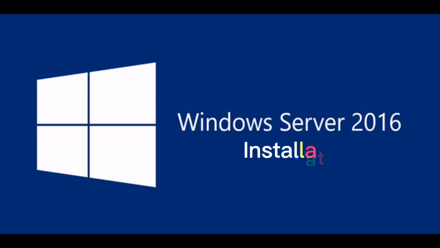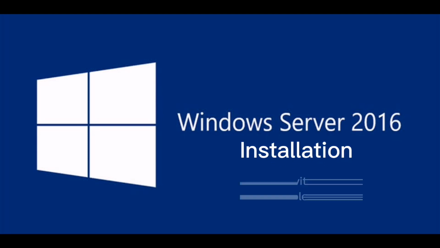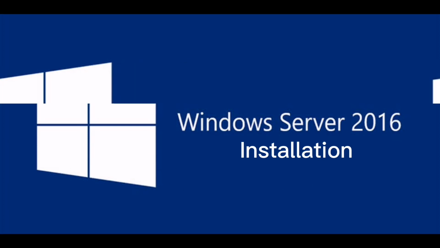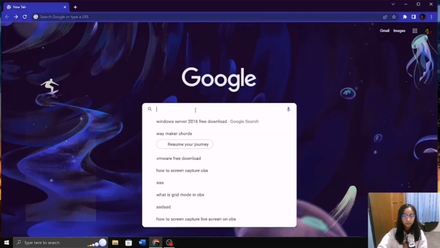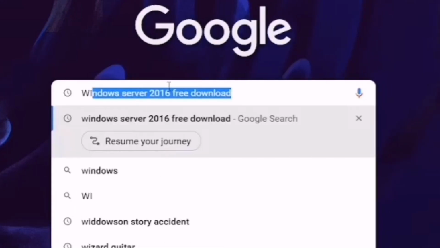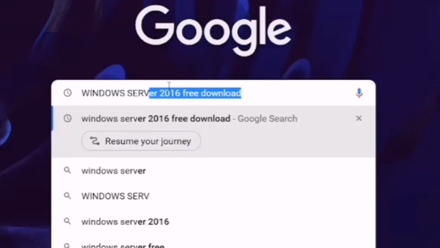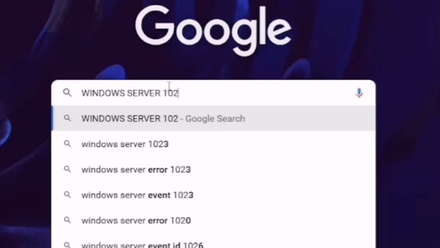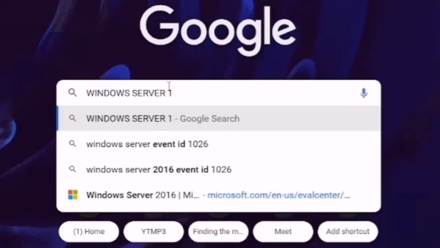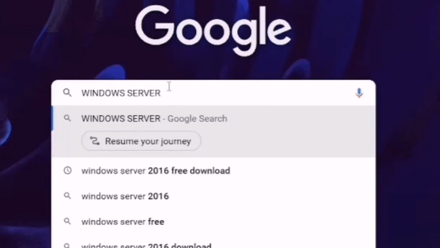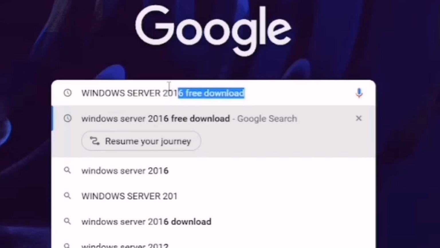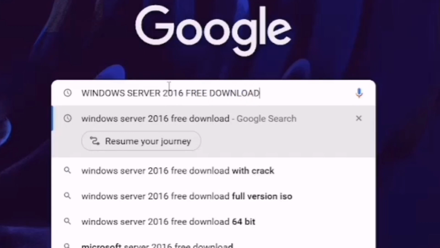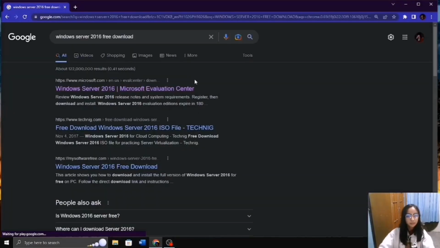Hi guys, today we're gonna discuss the Windows Server 2016 installation. Open your browser and search for Windows Server 2016 download. Click the site on the top.